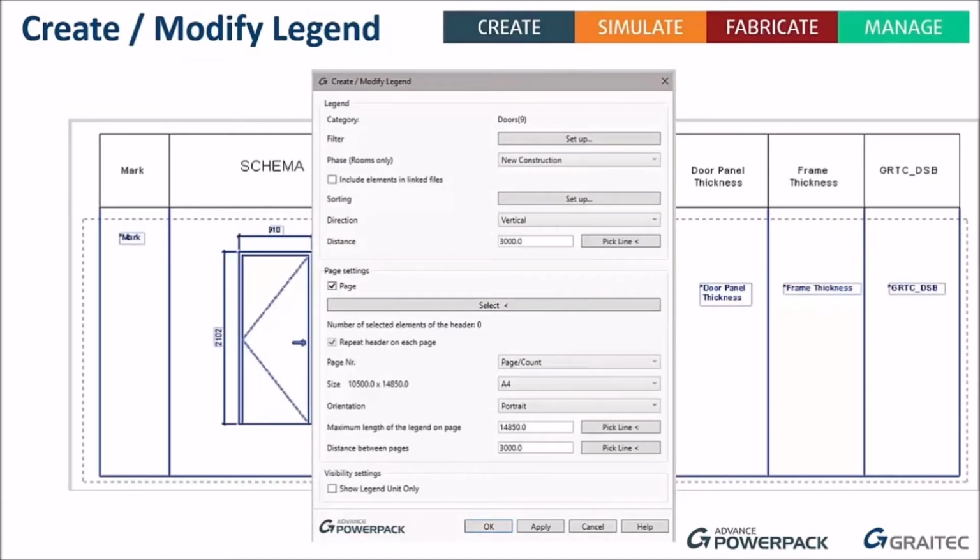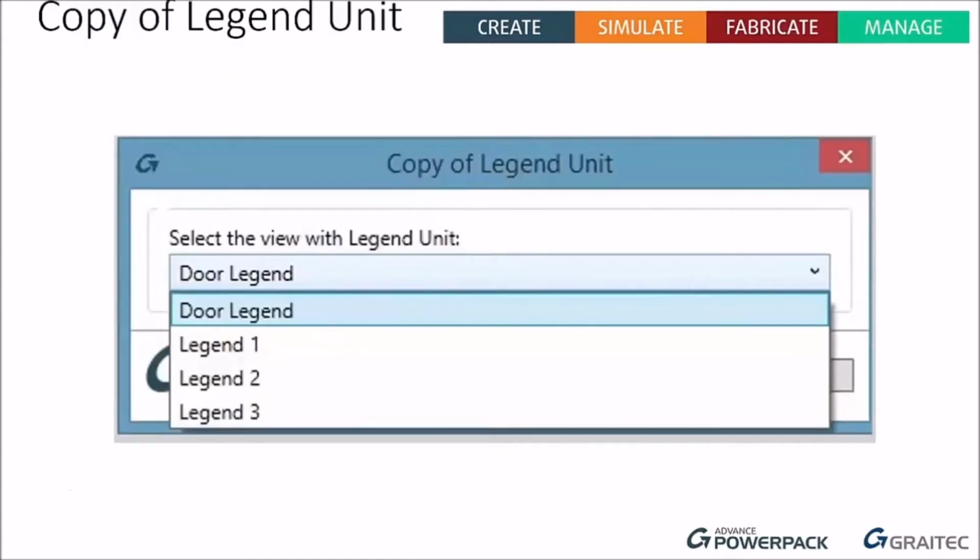Okay, then we can go back in again. We select the elements that we wish to repeat in here. And then once we've selected all the elements to repeat, it will then go away and generate our legend for us.